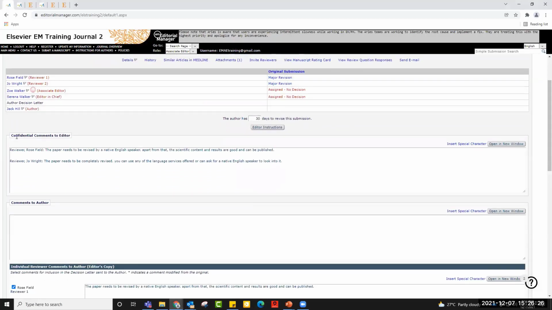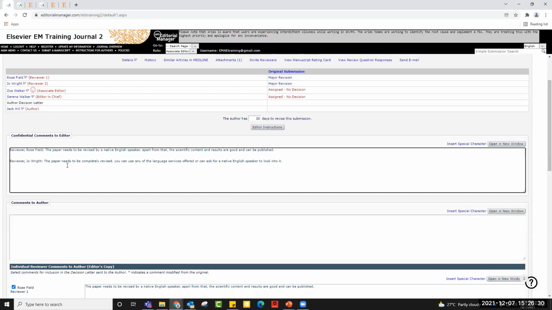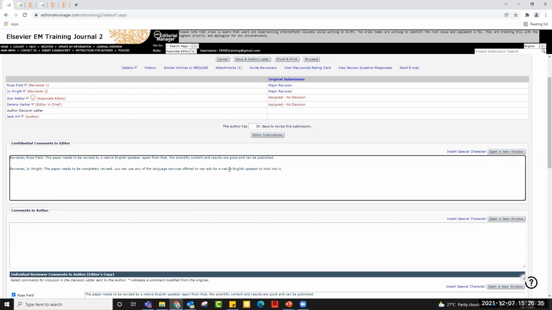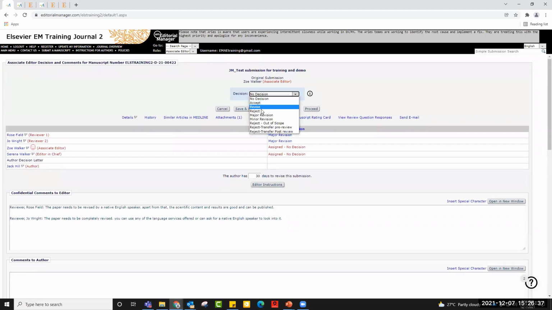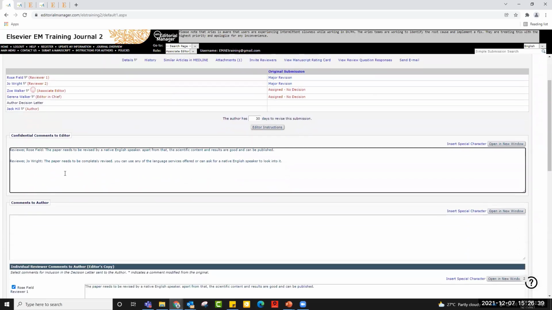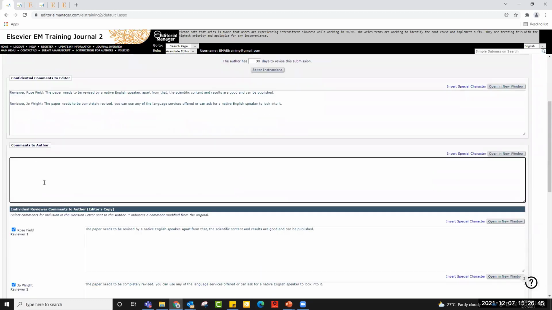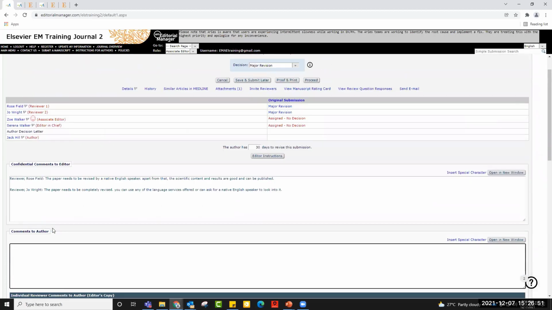Down here, you have something called confidential comments to the editor. You will have to give your confidential comments to the editor on why you agree with this particular decision term. This is a very important feature for all the associate editors. Then down here, you will have to give your own comments to the author, as in why you agree with this particular decision term.